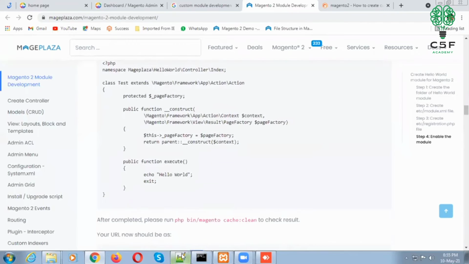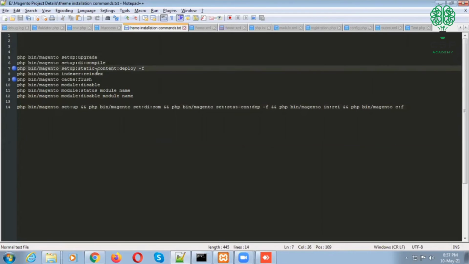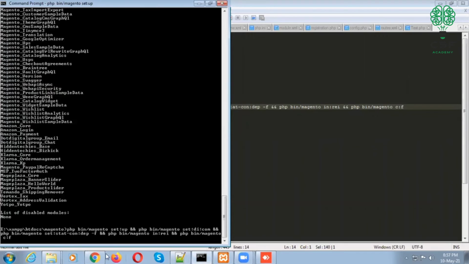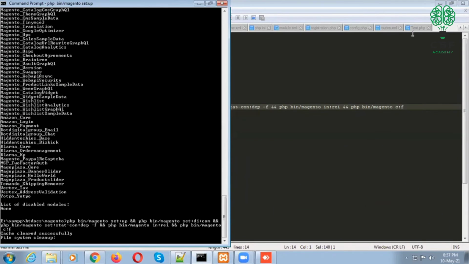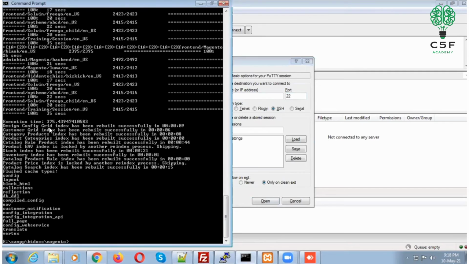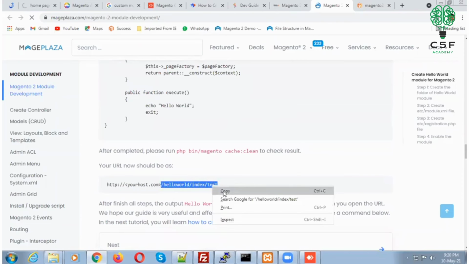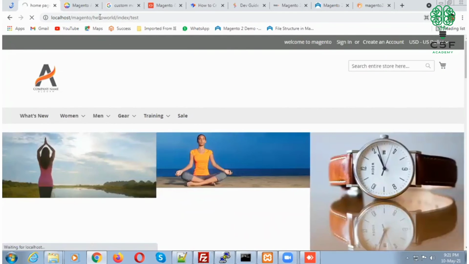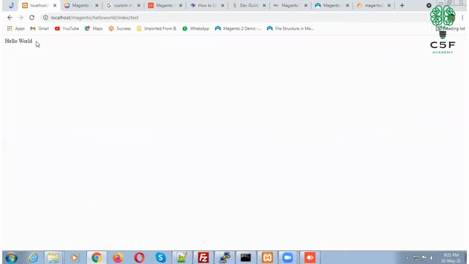Then we have to run all the commands like setup upgrade, compile, static content deploy, reindex and flush. So this is a short form here. Let's run all the commands as a single command. After this, if we call the URL, then this hello world text will be echoed, that is, displayed. Okay, now let's refresh our home page. Copy this part of the URL and paste it after your host name like this. Yes, the hello world text is displayed here.